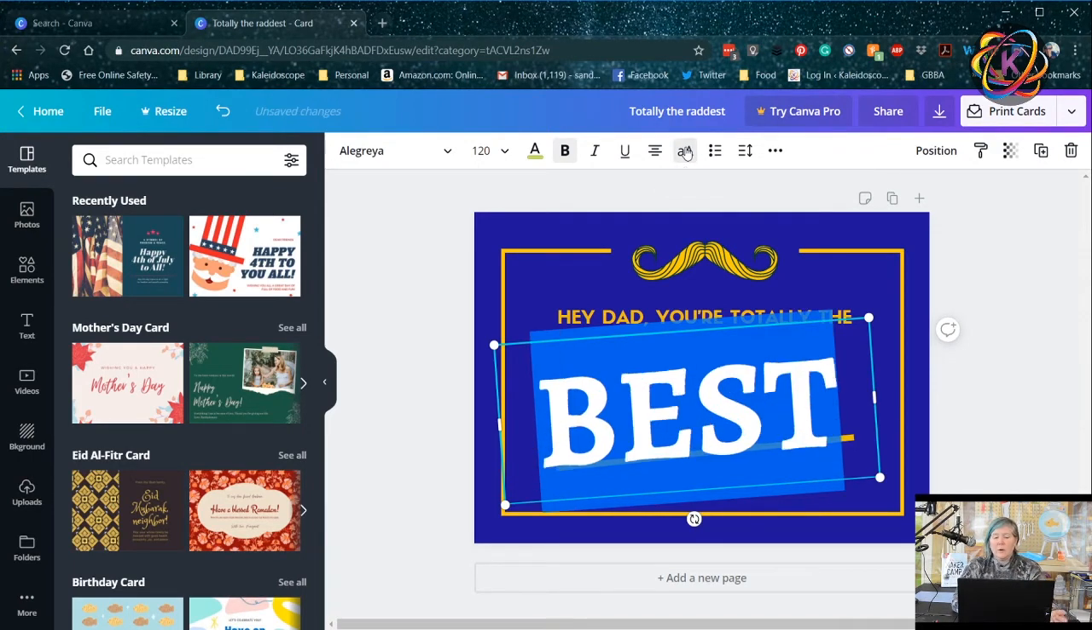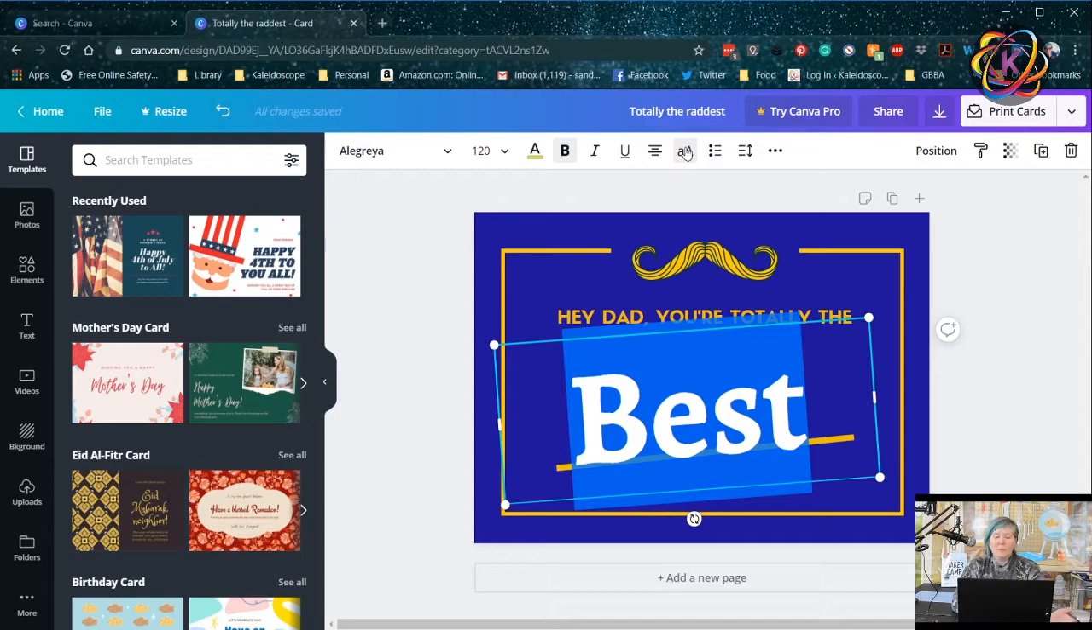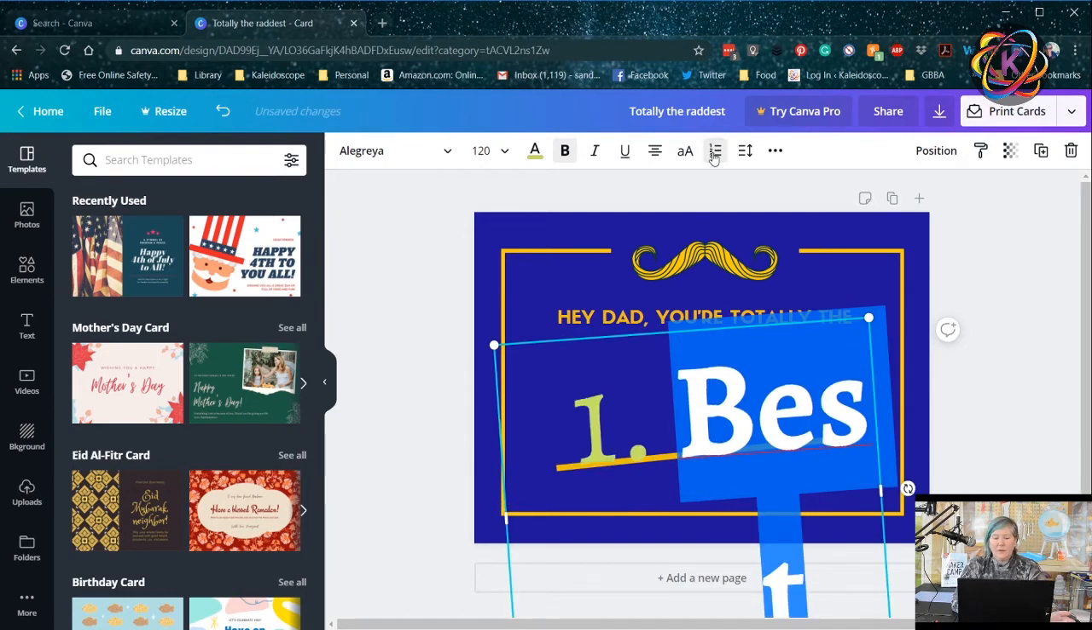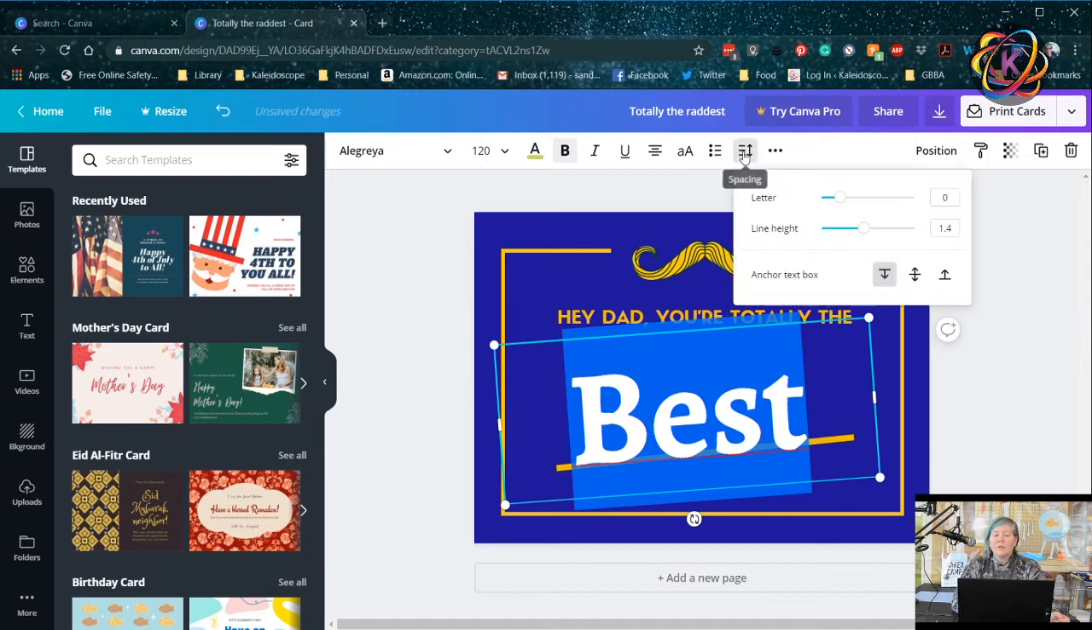You can do all caps or no. There is no small caps option, which is kind of a bummer. It'd be nice, but hey. You can, of course, do a list, all kinds of different lists. You can adjust the spacing. So, for example, if you want to adjust the spacing between your letters, you can do that.